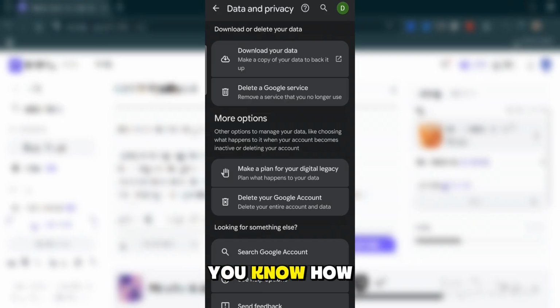And that's it. Now you know how to delete your Google account safely on both computer and Android.